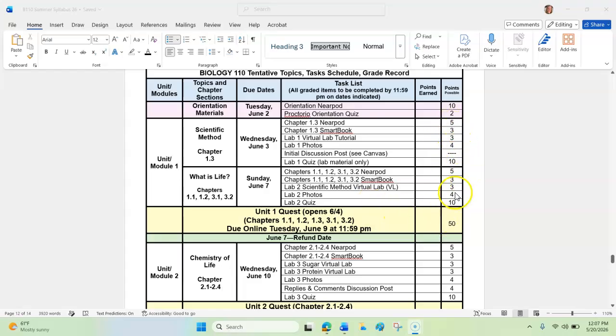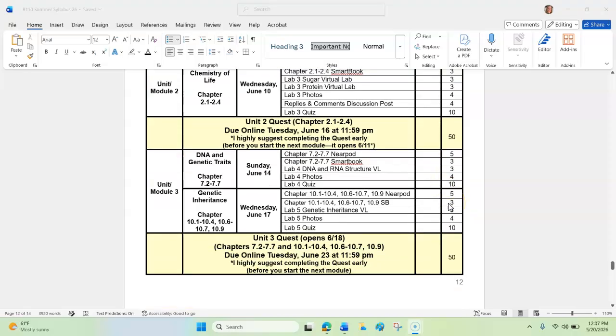And here's the amount of points for each. And if you scroll through here, you're just going to see all of the information. So I'm looking forward to a great semester.